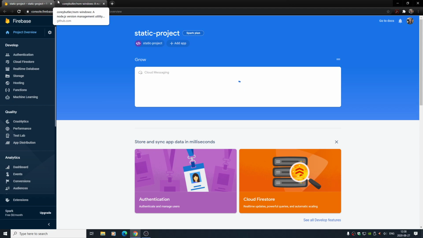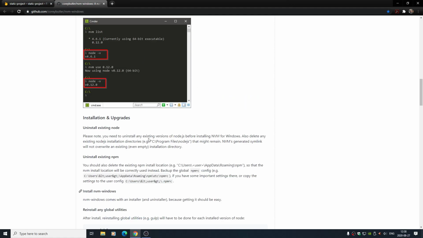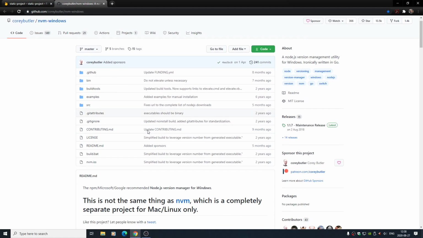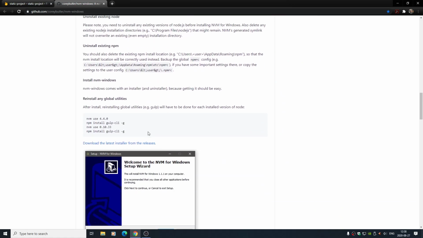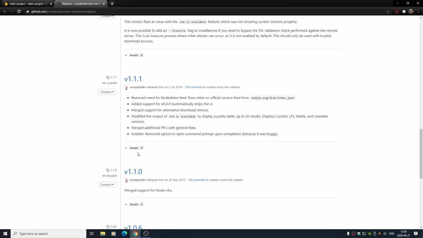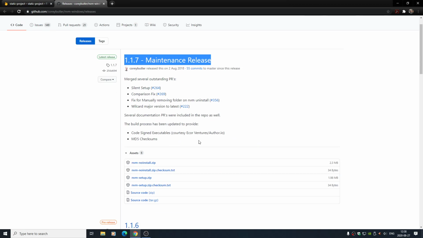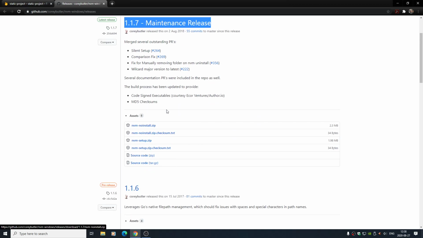Now we want to install Node Version Manager on our system. So we're done with Firebase for now, and we can go back to this GitHub repository for NVM. You can scroll down, and there's this hyperlink that says download the latest installer from the releases. So just click that. This will give you a list of all of the versions of Node Version Manager that have been released. The current release is 1.1.7. It might be slightly different for you, but the installation process should be very similar.